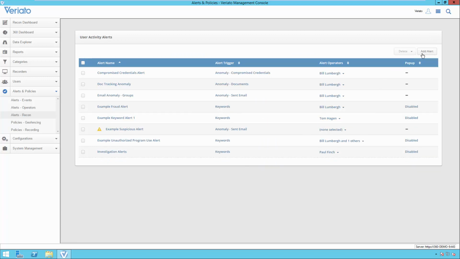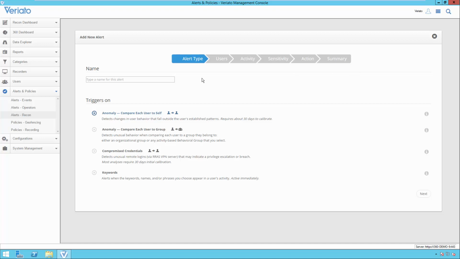The second type of alert available in Veriato Recon is an anomaly-based alert, which identifies events that do not conform to an established pattern. Veriato Recon allows you to set up two different types of anomaly detection alerts: self-to-self and self-to-group. Self-to-self anomaly alerts will compare each user's behavior to their own past patterns.